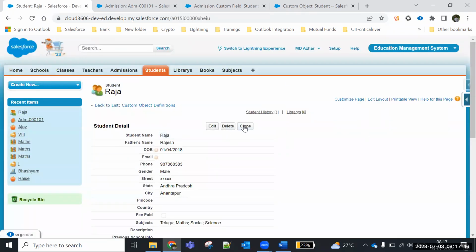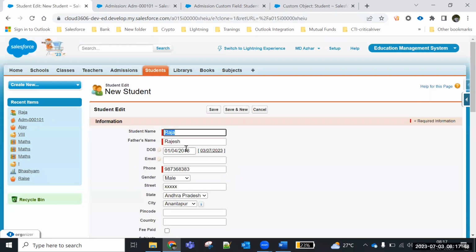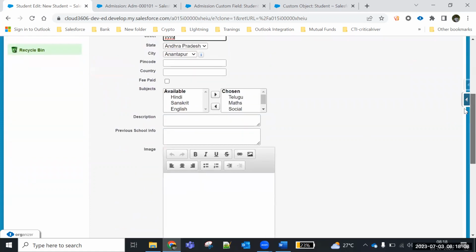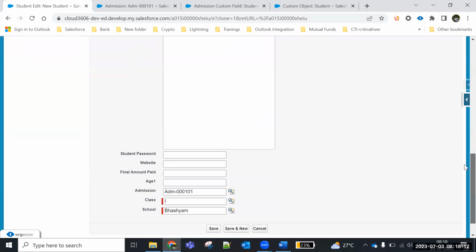So let me create another one. Mahesh. Date of birth, let's go with the same. I don't change anything, let's put the same thing. Anantapur, pin code, country, subjects, discount. Everything I'm keeping the same.